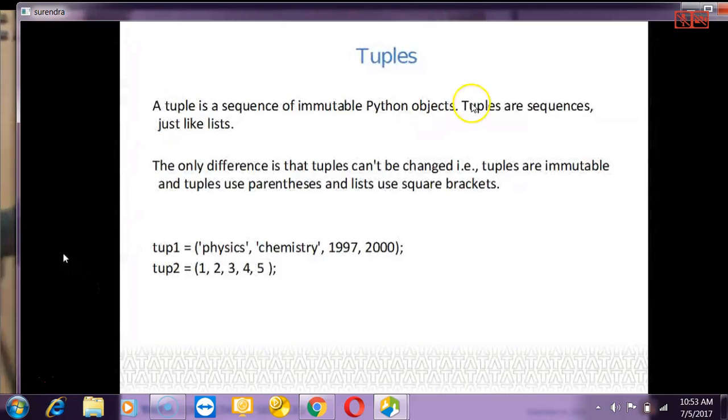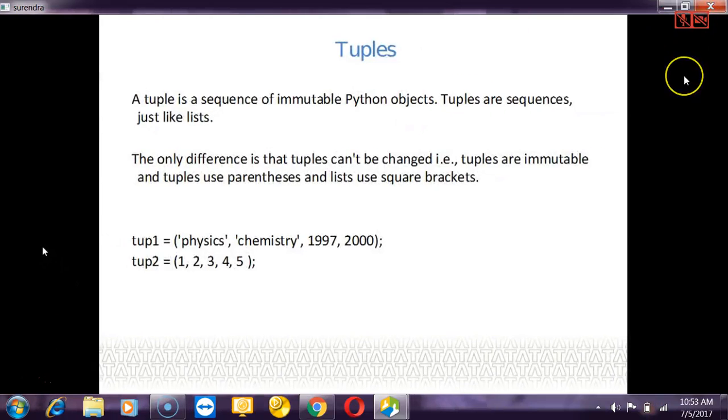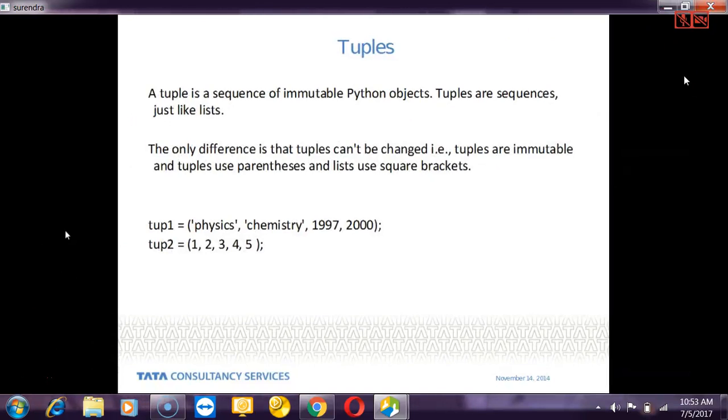Now we'll see about the tuple. Tuple is a sequence of immutable Python objects. Why did we mention immutable? Because previously we discussed one of the data types, that is list, which is a mutable data type. Now we are going to discuss one more data type, called tuple, which is an immutable Python object. We'll discuss what an object is in the later slides, because when we discuss OOPS concepts in Python, that time we will discuss what the object is. So as of now, try to remember, tuple is a sequence of immutable Python objects.